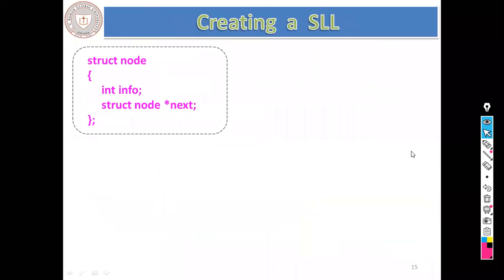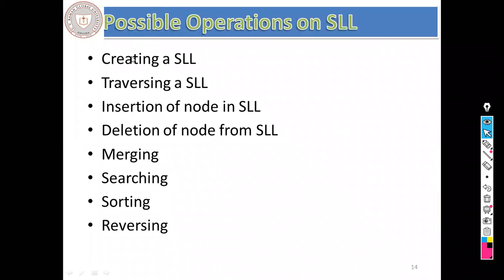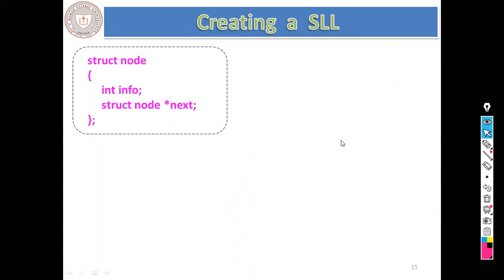Now what are the different operations on the linked list? For any linked list, you have to create a linked list, display it, insert, delete, merge, and sort. These are the different operations on the linked list. That linked list may be single, double, or circular. So the next question is how to create a single linked list.